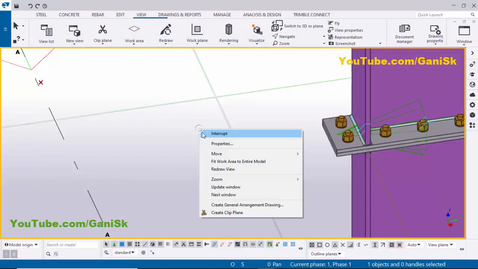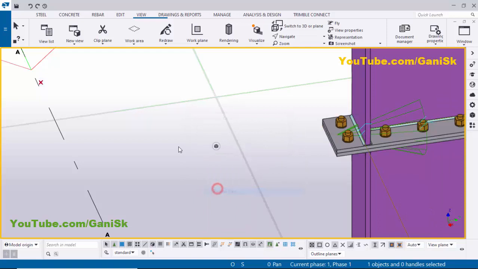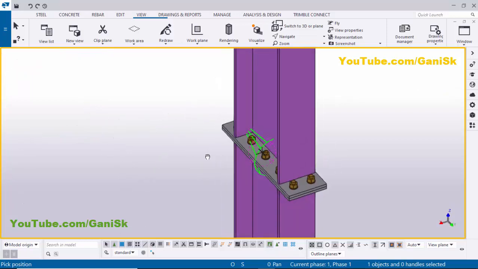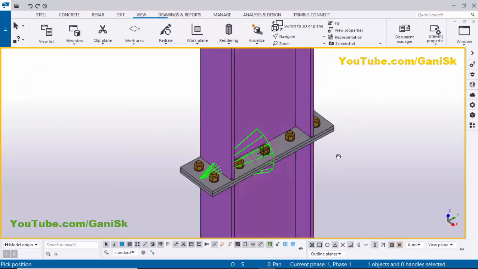Click on space, right click on mouse, redraw view. Now use the shortcut Ctrl R and pick the rotation point here. Use the left mouse key to rotate like this. You can see now by default you have the connection like this.